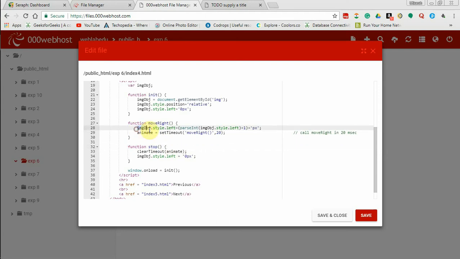So imgObj.style.left, this we are going to change here. Currently it's 0 pixel, so we are going to increase it by 1 pixel every time, maybe every 20 milliseconds. That's why we have used here setTimeout moveRight comma 20. So after every 20 milliseconds it will increase by 1 pixel: parseInt of imgObj.style.left plus 1, and then plus px.